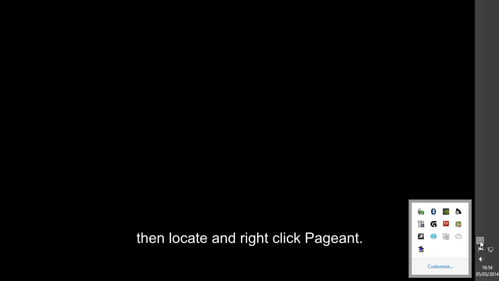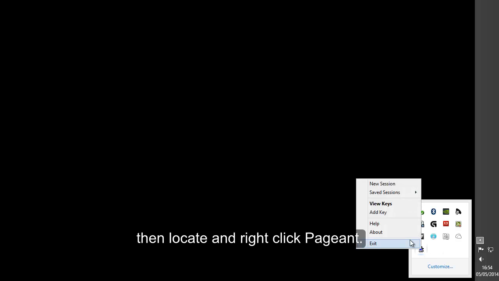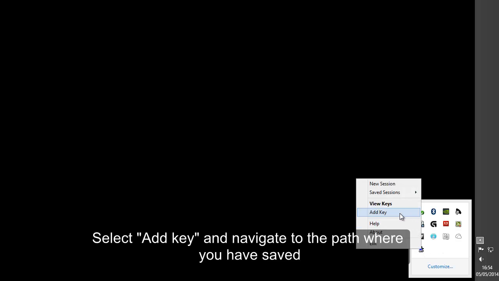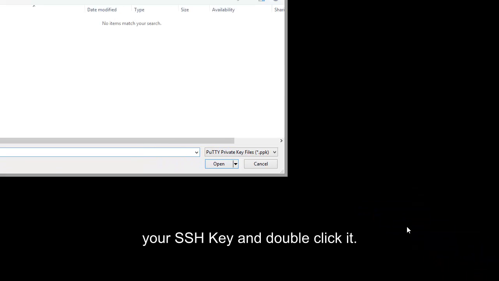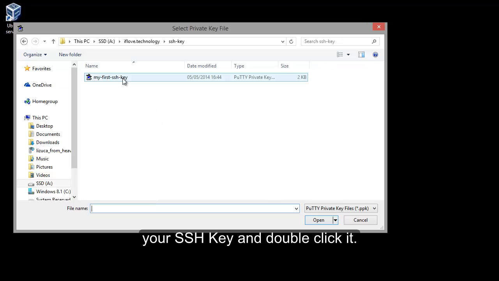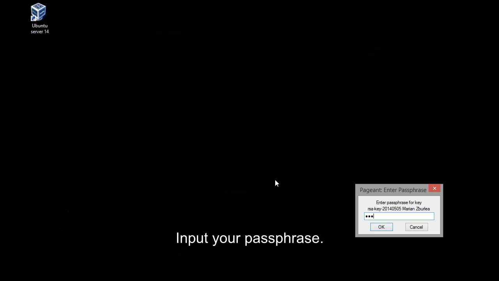Pageant will start in your sys-tray. If you don't see it, click the small triangle icon in sys-tray to expand it, then locate and right click Pageant. Select Add Key and navigate to the path where you have saved your SSH key and double click it. Input your passphrase.